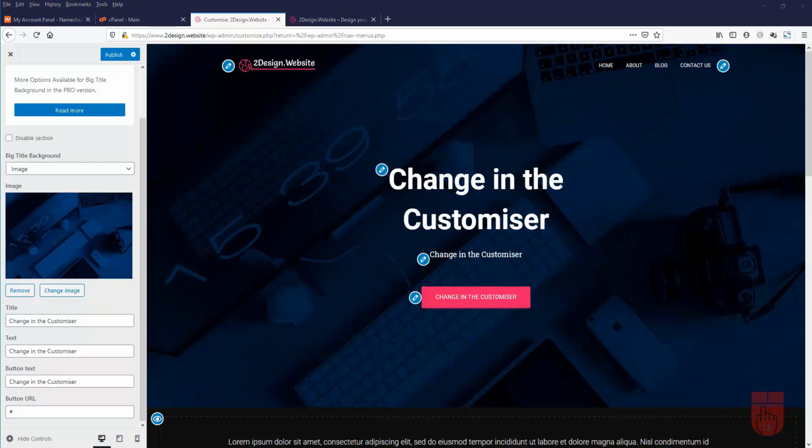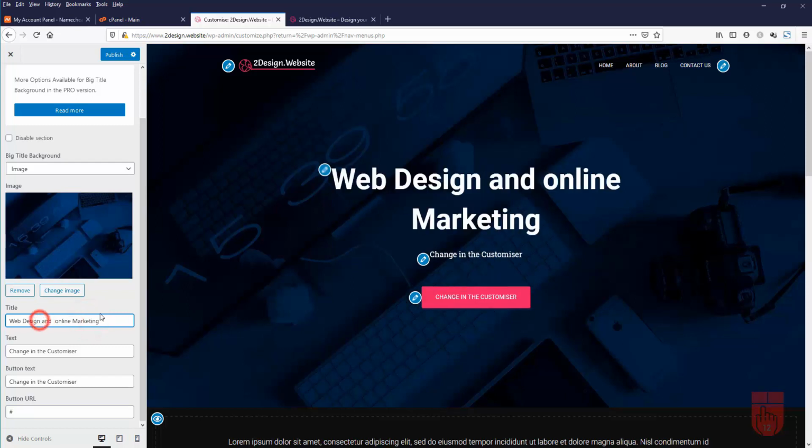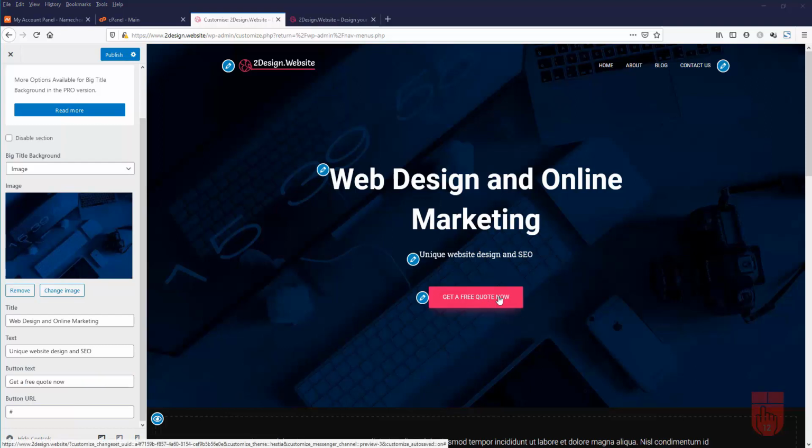I can change this title, so let's change it here. After the title, I'm also changing the text. I'll also change the button text. This button is doing nothing when you click on it because it has a hash as the button URL. We need to change that. To take the visitor to our contact page, we need to link it to our contact page.